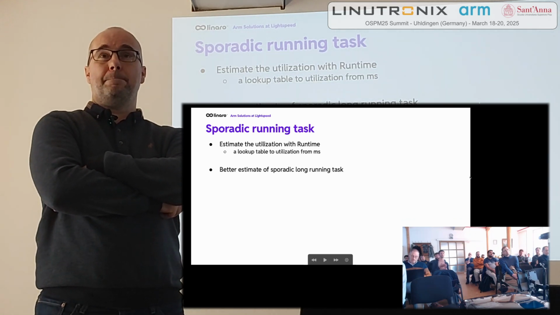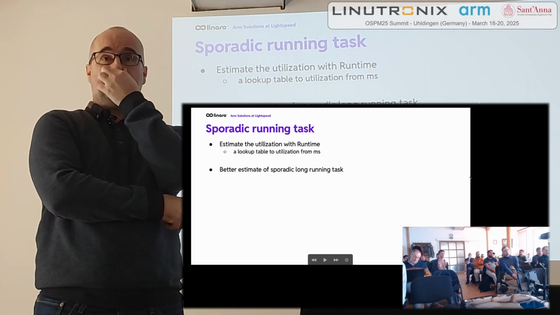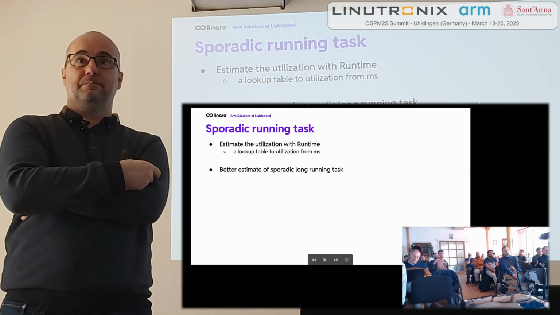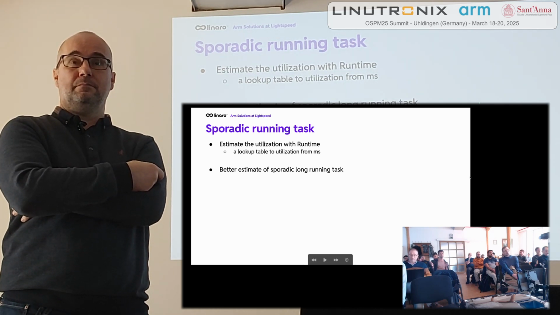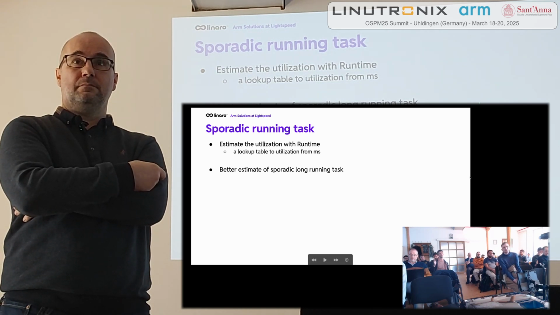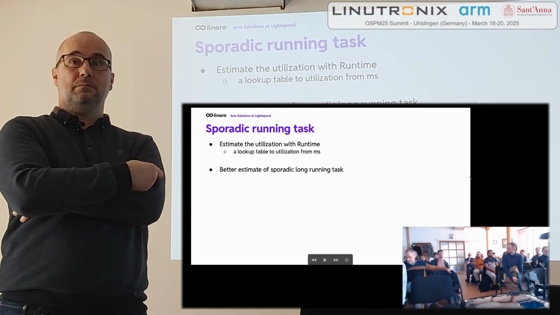A task can run 1 millisecond, sleep 1 millisecond, and do this periodically, and you will get a utilization of 500. Or a task can run 10 milliseconds, stop for 10 milliseconds, and will also have a utilization of 500. So in the util average signal, you don't have the information of how much on average the execution time is, but you could. It should be possible to measure this.